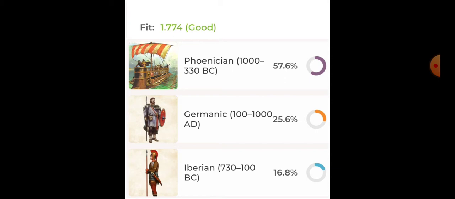And my top population is Phoenician, 1000 to 330 BC at 57.6%. And this is using my Nebula kit. And the results I showed you before were from my Ancestry kit. And these are based on the Global 25 coordinates that I provided to them. And then you see Germanic at 25.6% and Iberian at 16.8%.